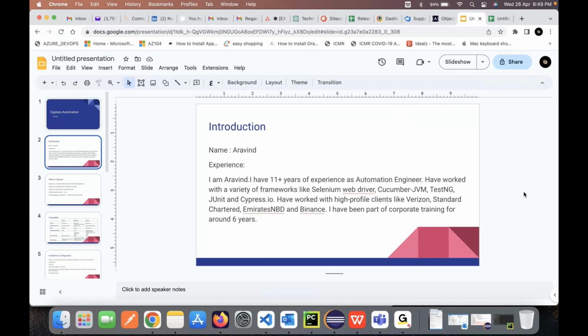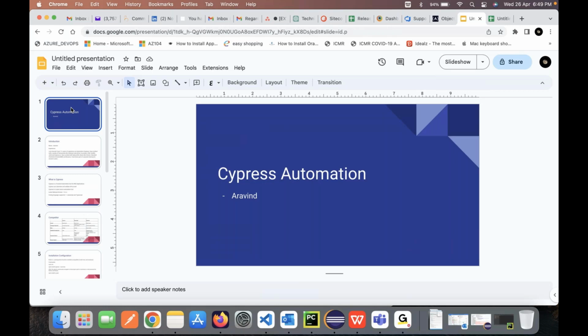So this is training. Thanks for attending this session. This is a session based on Cypress automation. We are going to see a tool called Cypress, and I'm the trainer. My name is Arvind.